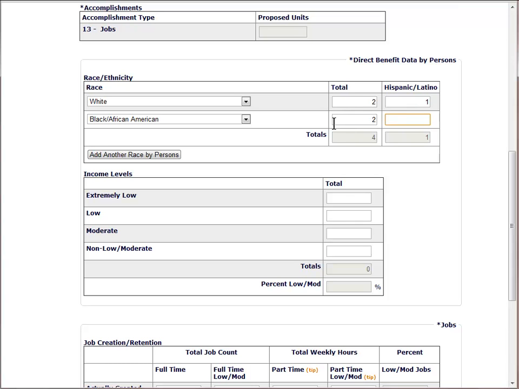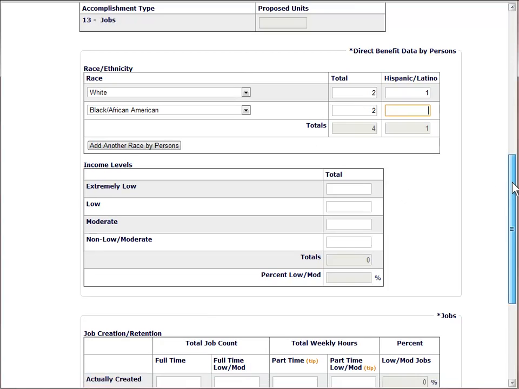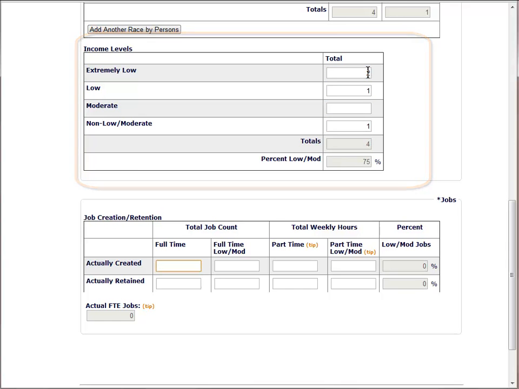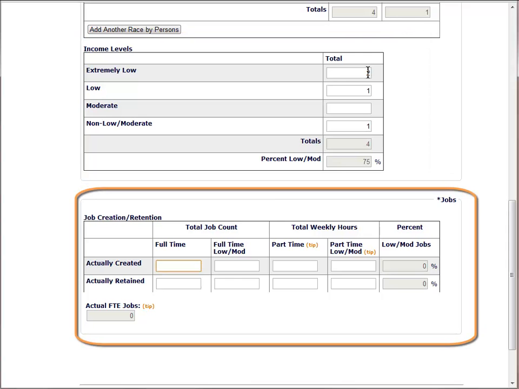Let's use the case study to complete the income table as well. Remember that when classifying the beneficiaries for low-mod job activities, use the household income before they got the job. The final section of this page collects data on the number of jobs created and retained.